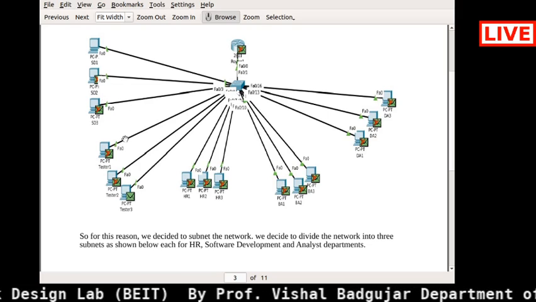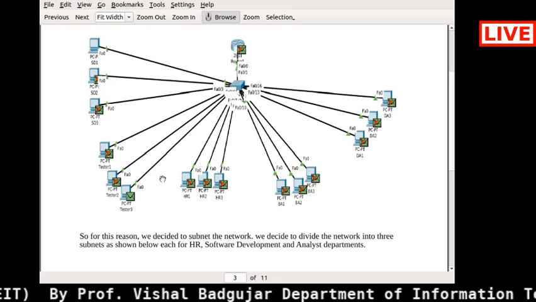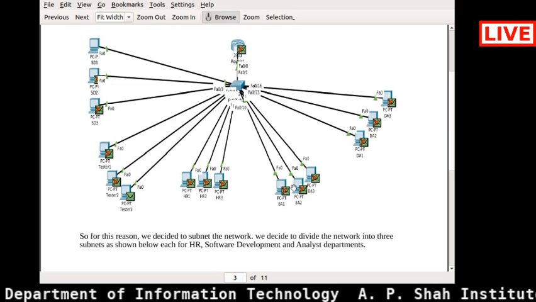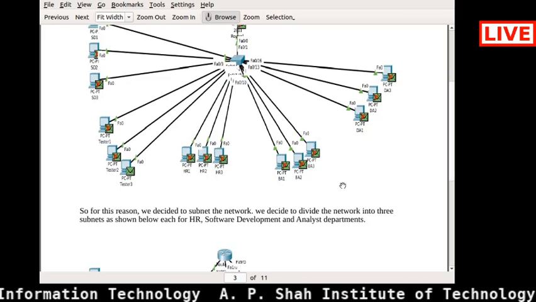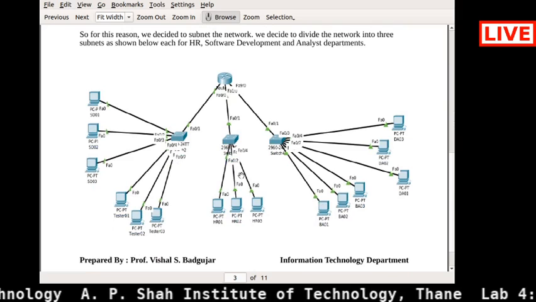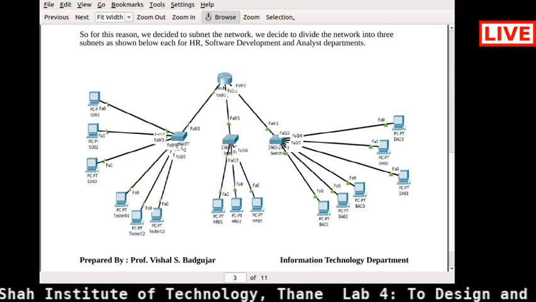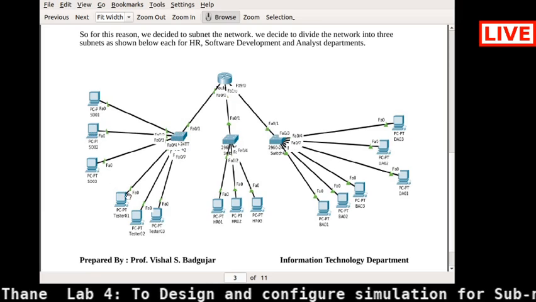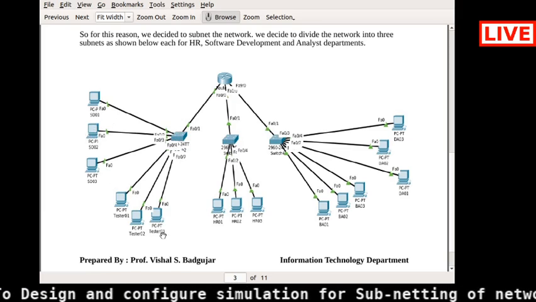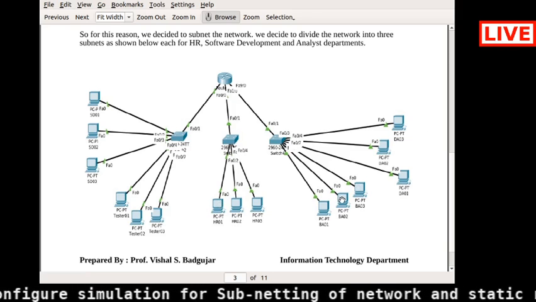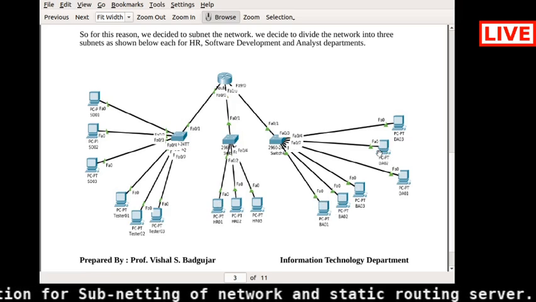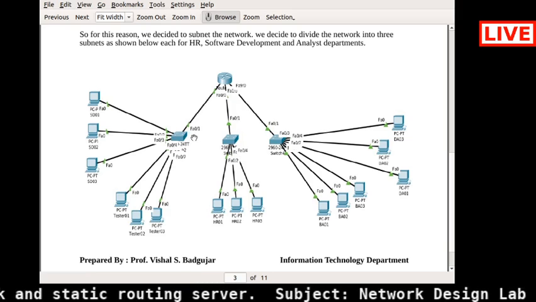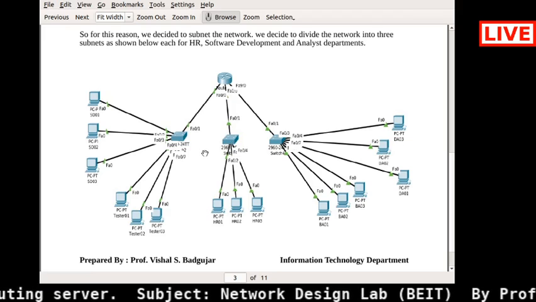For example, software developer and software tester are in one subnet, the HR department is another subnet, and BA1 and DA1, that is business analyst and data analysis, are in another subnet. So I am going to create three subnets here. Instead of one switch, I have used three different switches, and through them I have connected the software developer and tester, the HR1, and the business analysis and data analysis parts. In that way I have recreated our logical topology again.